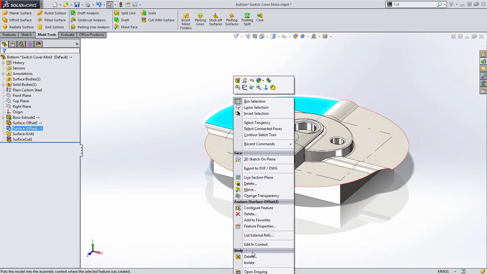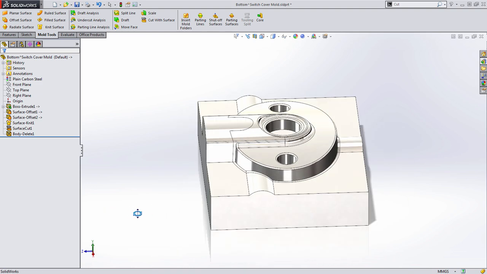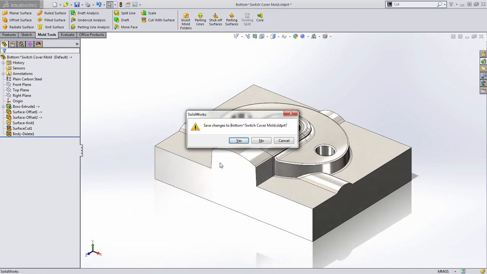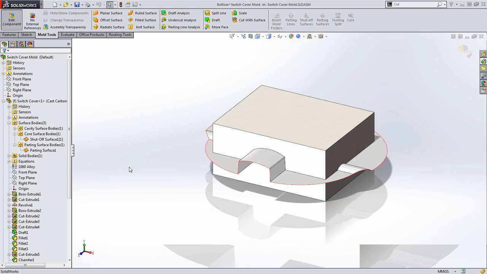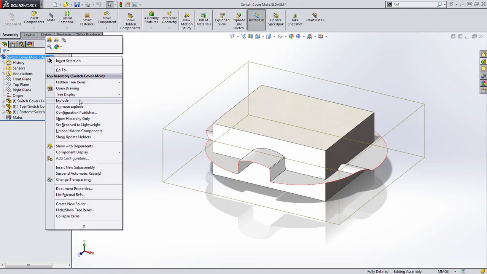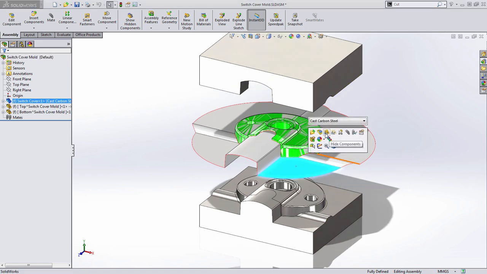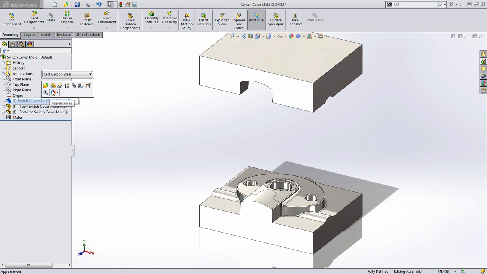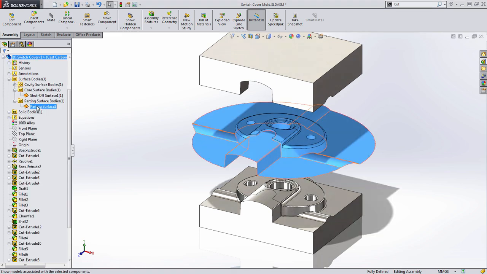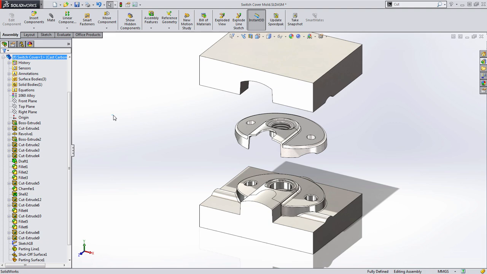Again, I like to delete the body once I'm finished with it. Some people like to hide it. And there's our bottom half of our tool. Let's go ahead and close this and save it. Let's go back to our exploded view of our assembly that we had before. And in this case, we can go ahead and hide the rest of these surface bodies, not the component. Let's go ahead and right-click and choose to hide them all at once.